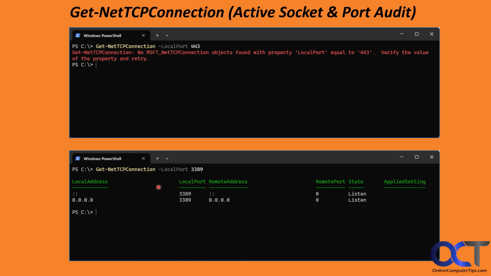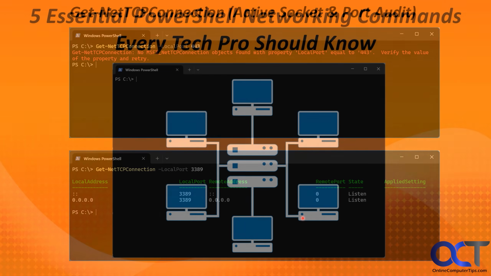And then here's an example of one working for RDP remote desktop, port 3389. So here's the port, remote address, and it's listening. So it's ready to go for remote desktop.